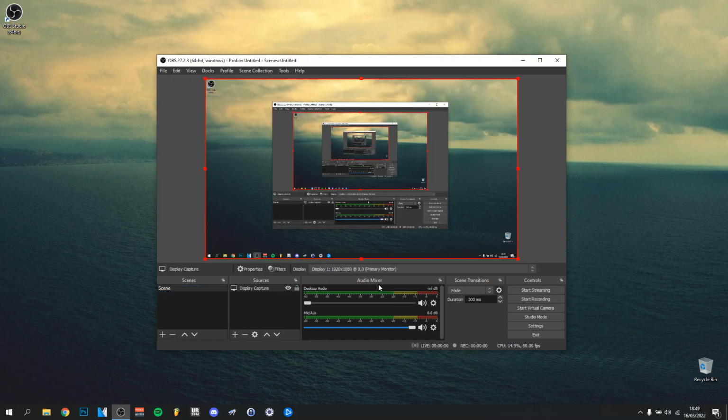Talking about the right source, also make sure that this is the right display that you have. Now I only have one display, it's my monitor, so I only have one primary monitor.